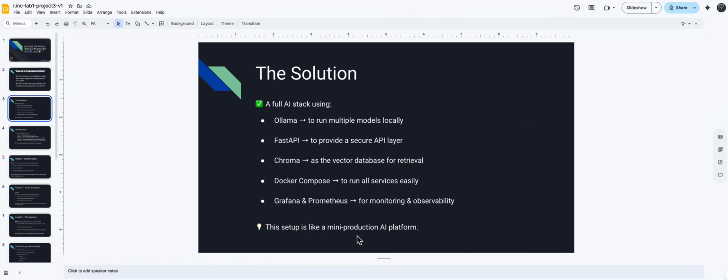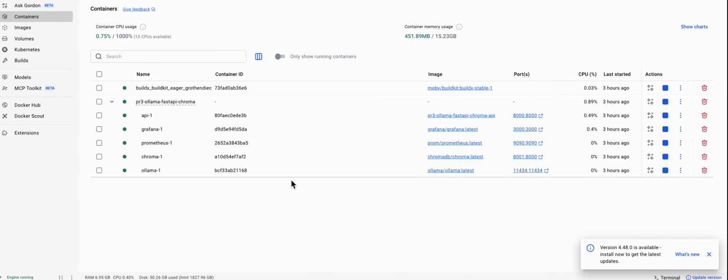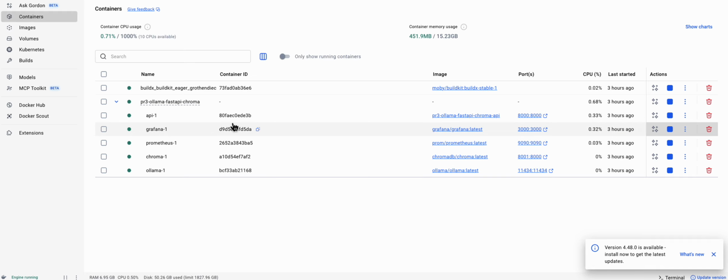This setup is like a mini production AI platform. So if you're trying to understand what's going on in here, just go back to the other previous videos and the documents. They're very short, and just enjoy and try to go over that.